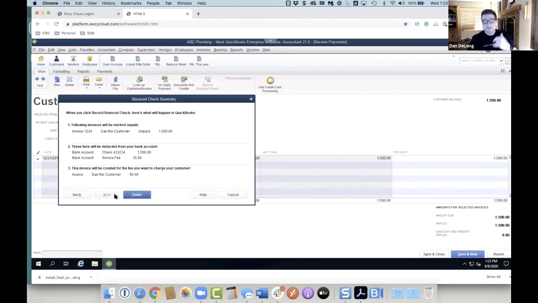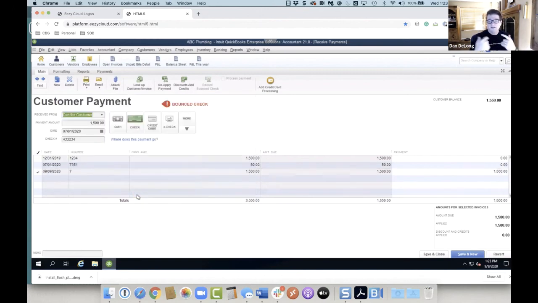So in that case, you just put in the dollar amount, and then QuickBooks is actually going to handle the rest of that. On the flip side, it's going to give you a summary of the bounced check and what it's going to do. It's going to unpay the original invoice, deduct the fees, and charge the customer again the $50.